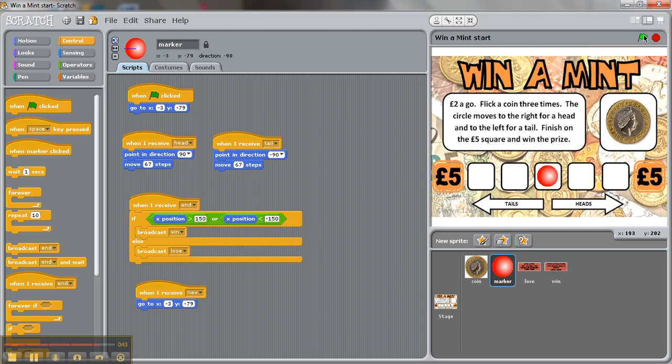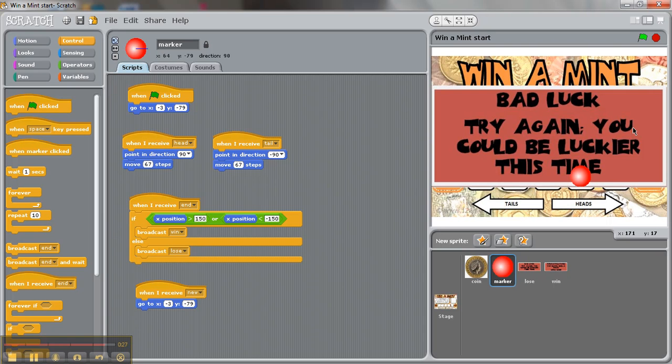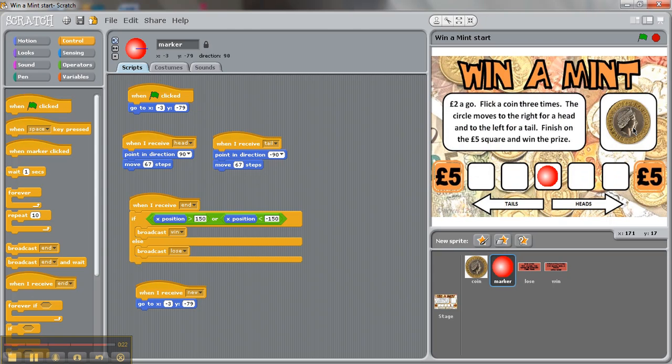So I click on the green flag, click on the coin, and we've got a tail. So we've moved to the left, we've got a head, so we're not going to win this time, but hopefully one more will instigate the end of the game. And bad luck, try again, you could be luckier this time, and then it's reset for us to play again.